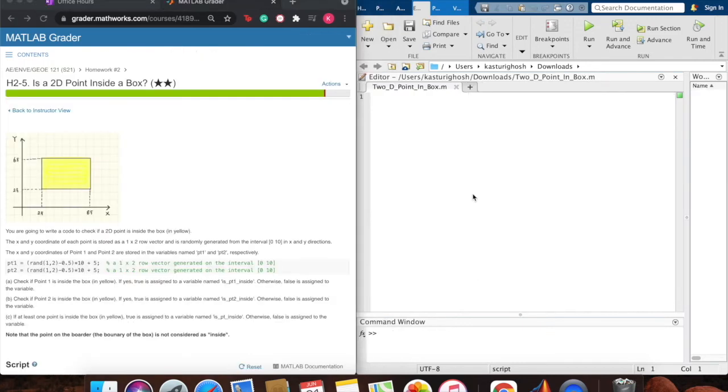Hello, so the last question I'll be reviewing today is one of your old homework questions. This is from homework 2 question 5, is a 2D point inside a box. The reason I'm reviewing this is because I have not given you a lot of homework questions or tutorial questions to practice from modules 1 to 3.